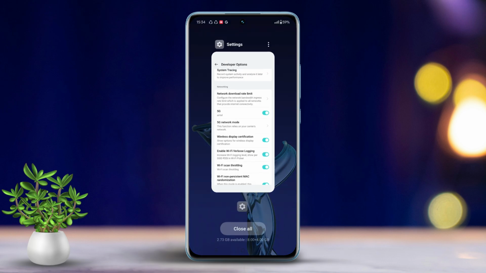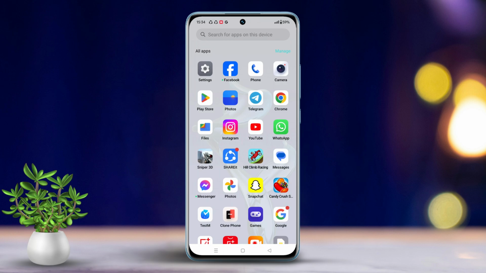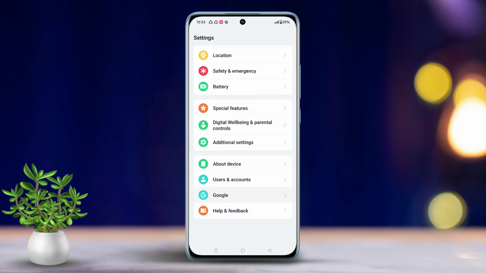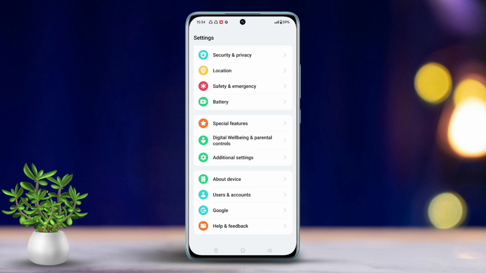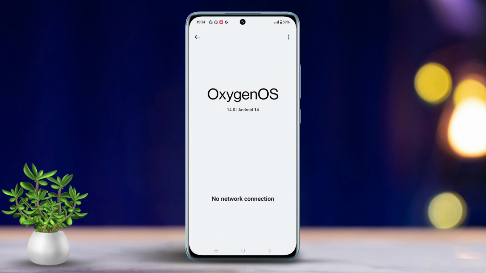Solution 3. Check software update. Go to the settings. Then, scroll down to the bottom. After that, tap on About Device. Now, tap on your OS, operating system. Update your software version if any update is available.